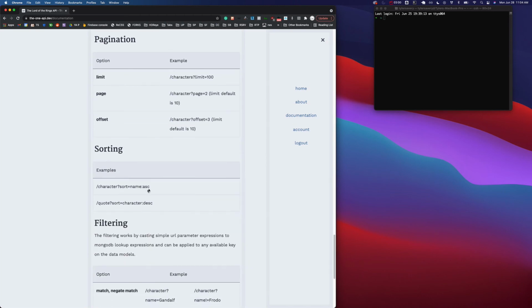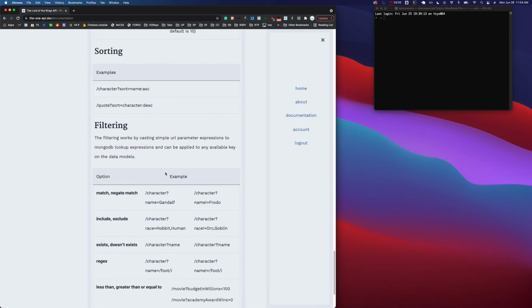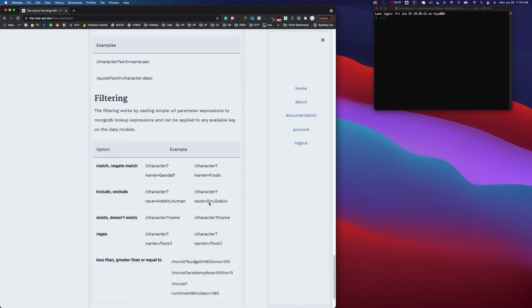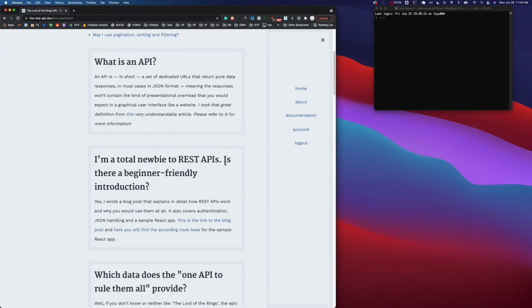There's also abilities to sort things. And then there's also filtering. We will be touching on some filtering and doing some search further on in this. So that's where we're at now.